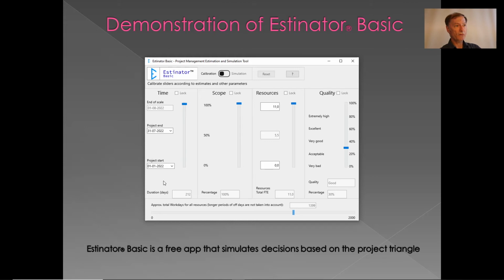Now we want to simulate what we can do about this. We move the button to the right. We're now in simulation mode. You can see now that you can unlock 2 sliders at a time to simulate what happens to one parameter when you change the other one. The first thing we want to do is get our time down from 7 months to 5 months. And we do that just by exchanging it with scope.